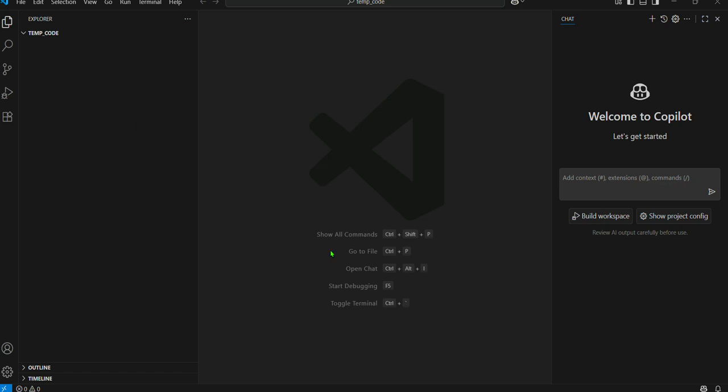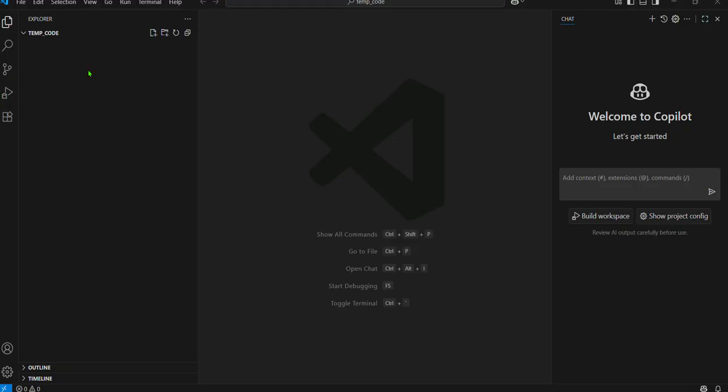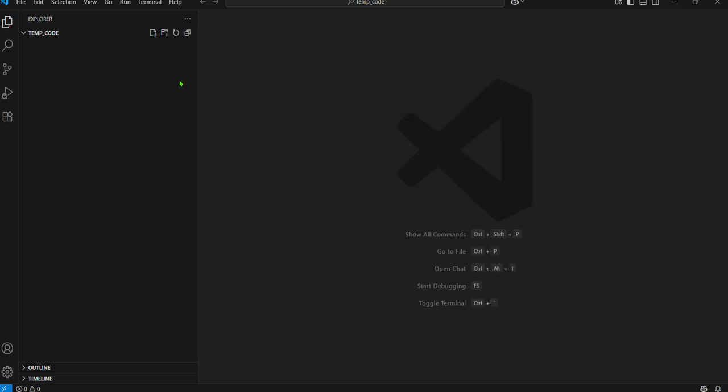Now I have done this. Now let's add some stuff over here. Next step, I'm going to create a virtual environment. The virtual environment is where all your Python code is going to use that particular version of Python. You may actually have multiple versions of Python, so I would suggest that you use a virtual environment. It's a good thing to do.